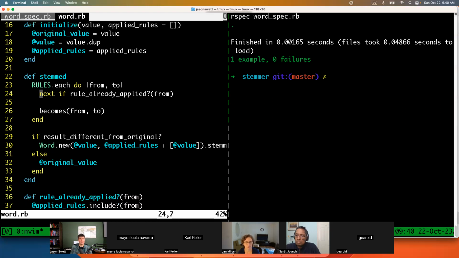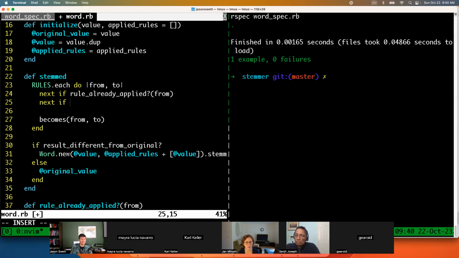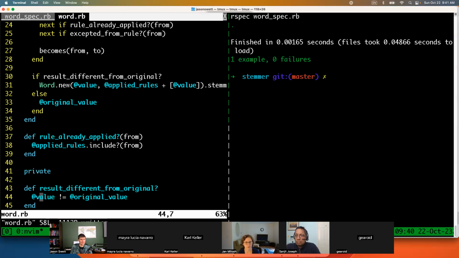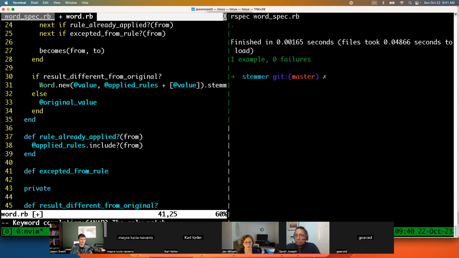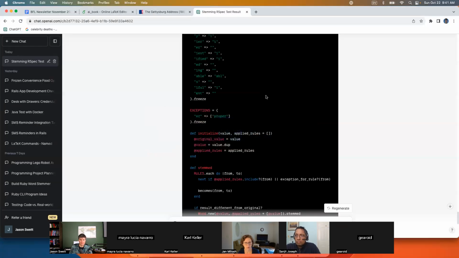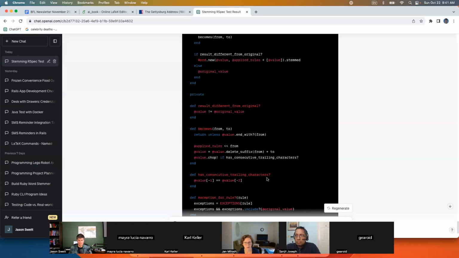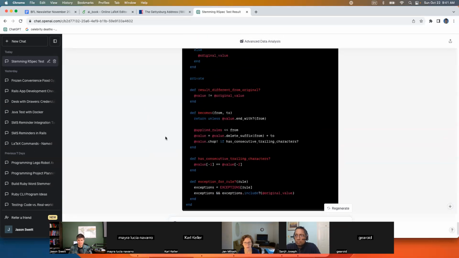Next, if rule already applied from. And now we want to say next if I'm going to say this, accepted from rule. Okay. Accepted from rule. How do we know if it's accepted from the rule? Okay, I'm going to copy this even though I'm not sure I want to use this.